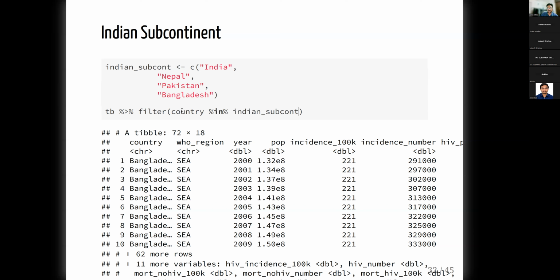So then it will see, is country India? Yes, okay. Then I will give that. Is country Pakistan? Yes, okay. Then I will give that. Is country Nepal? But if you see, only 72 countries are there. That means India, Pakistan, Bangladesh, Nepal have been repeated 18 times each. Okay, is that clear? Yes.